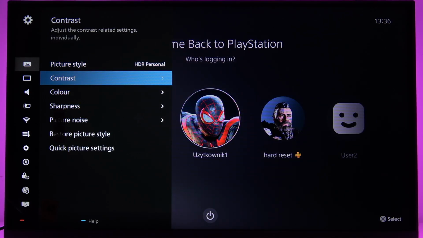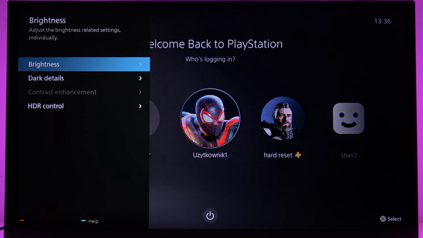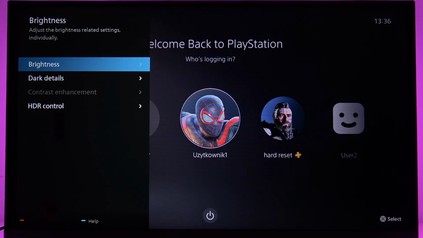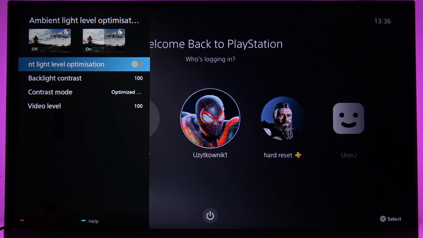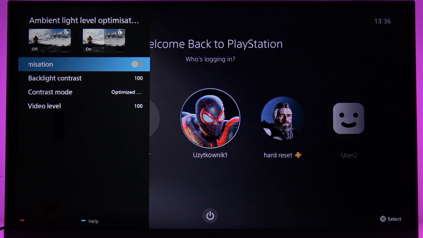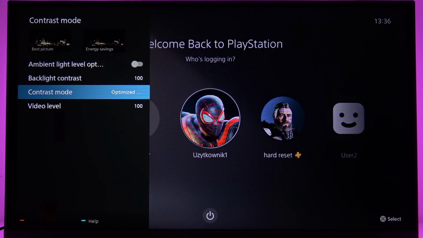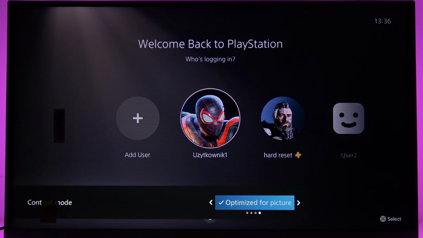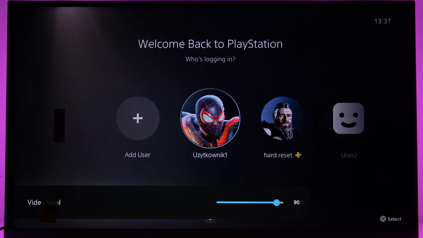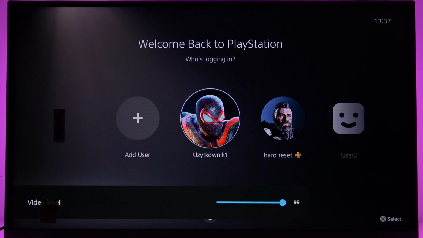So here we have the contrast in the same picture menu, where we can adjust the brightness, the dark details. So in the brightness section we can enable or disable ambient level optimization, backlight contrast. We can switch the contrast mode. We can adjust the video level, as you can see, to make it basically more or less bright.